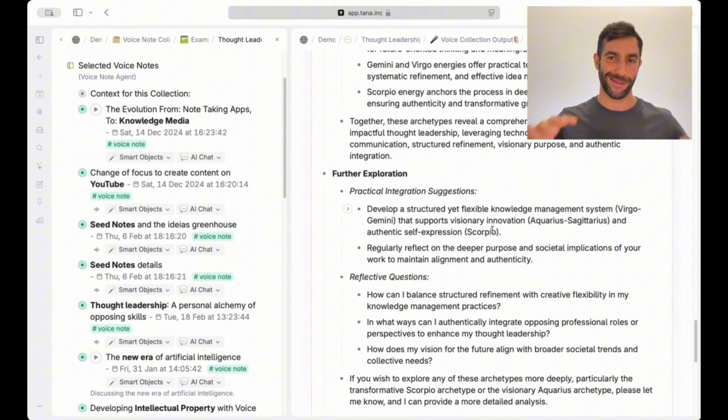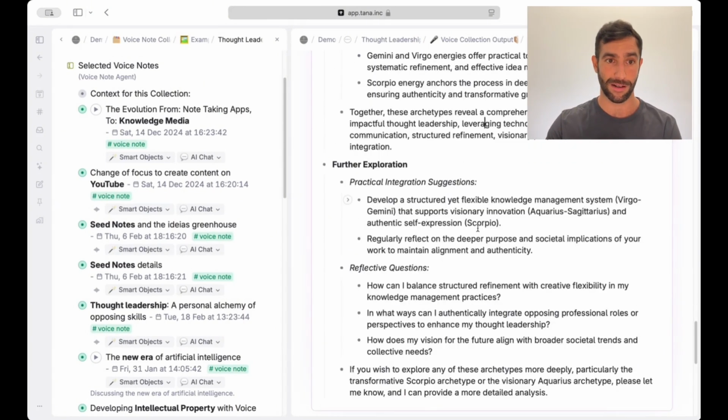So again, this is another perspective, another way to look at ideas from these different voice notes, this time looking through a different perspective, using these archetypes, these Zodiac archetypes, to see which ones are most present, how you can integrate these, also reflective questions to help you probably balance between these archetypes.